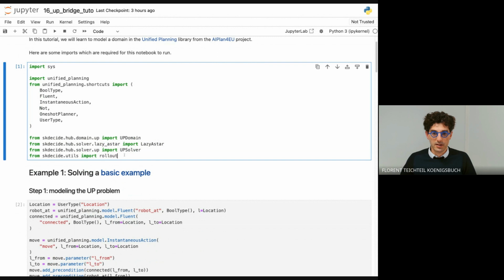Here, rollout is a utility function that allows us to roll out a plan and output some metrics and also actually the plan and the states that are visited.